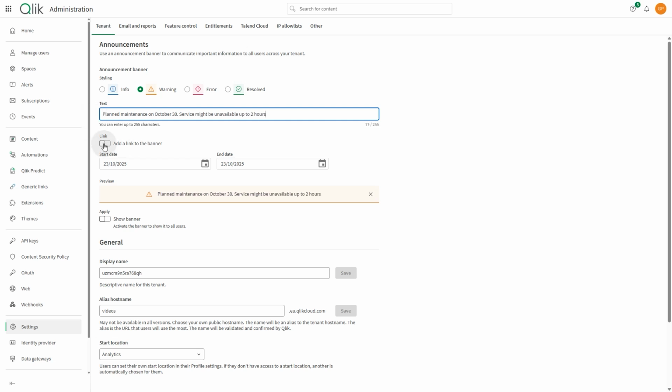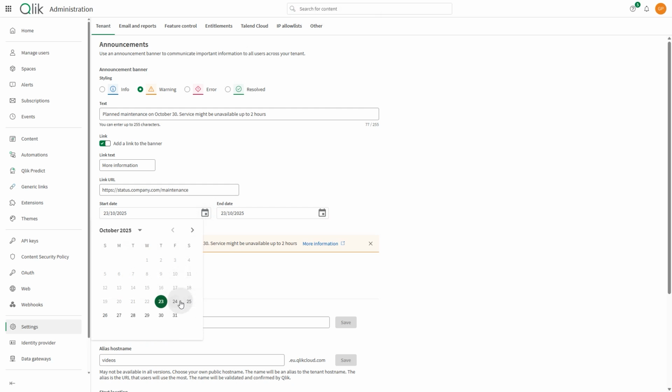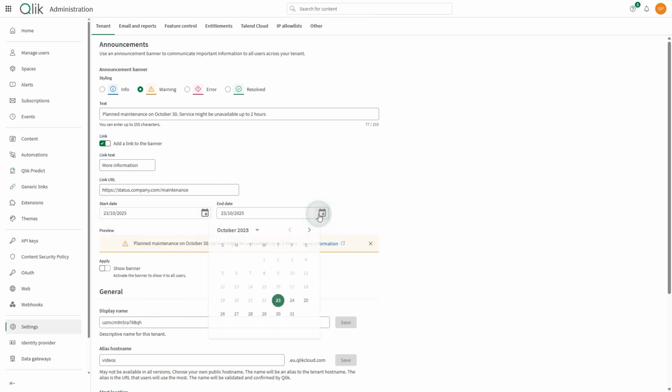To make it easy for users to get more details, turn on the link toggle and enter a link text. For example, more information. Then add a link to the internal web page containing full details. Next, set a start date and end date so the banner appears automatically during the maintenance period.